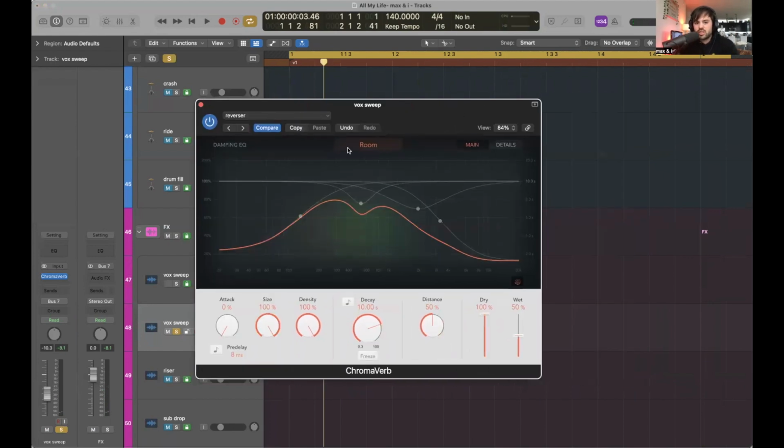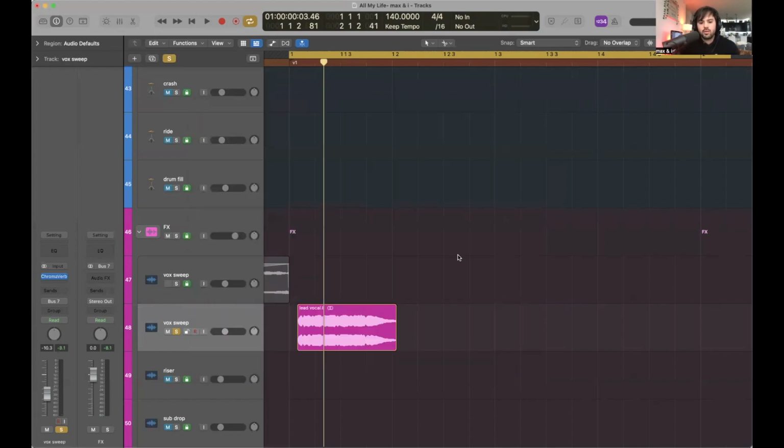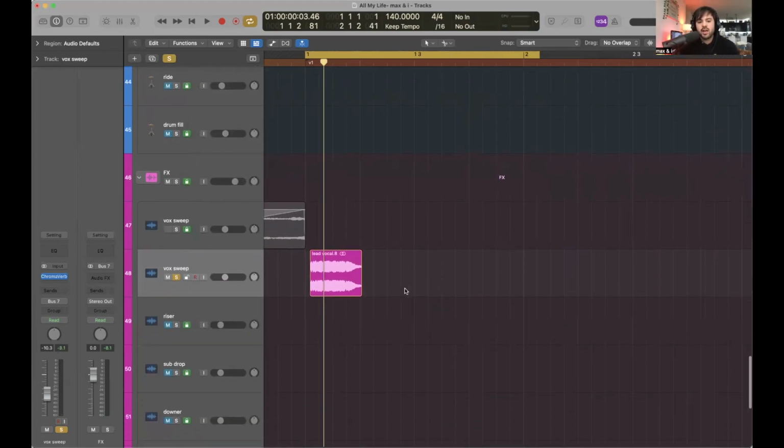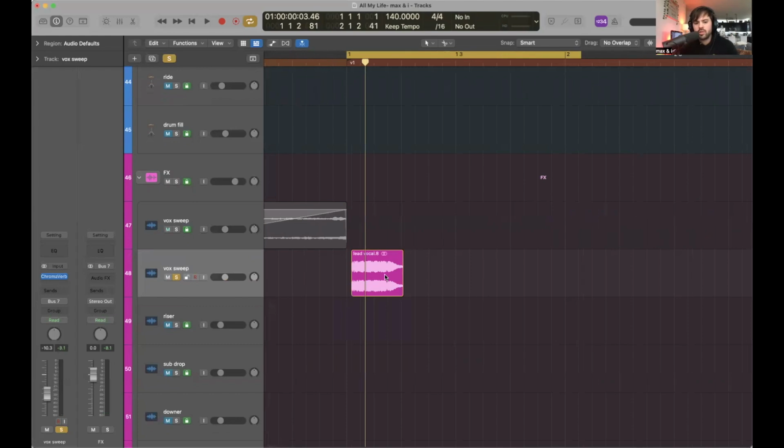But to get this, we didn't change too much. It's still on room. Try to make your diagram look like this. You can move this around a little bit. Your diagram, your EQ. Size 100, density 100, decay 10, distance 50, 100 dry, 50 wet. That's what we got. Check this out for a second. And so once this is applied, the other thing we want to double check, let's just put a fade of 1 on both sides of this so we don't record any kind of clipping into it.